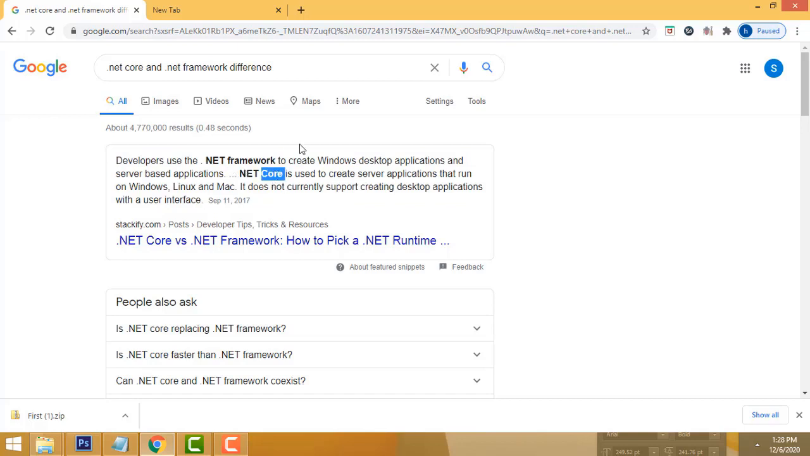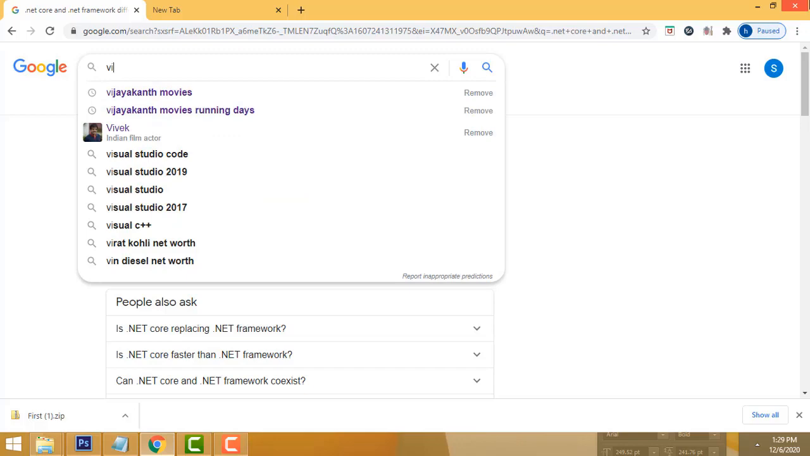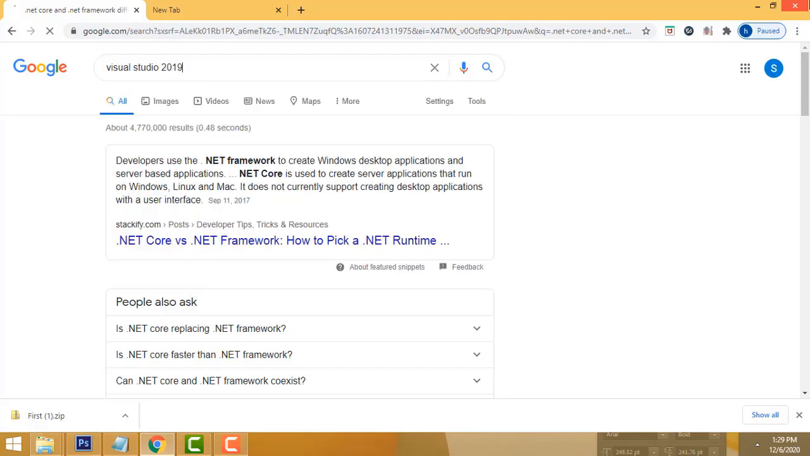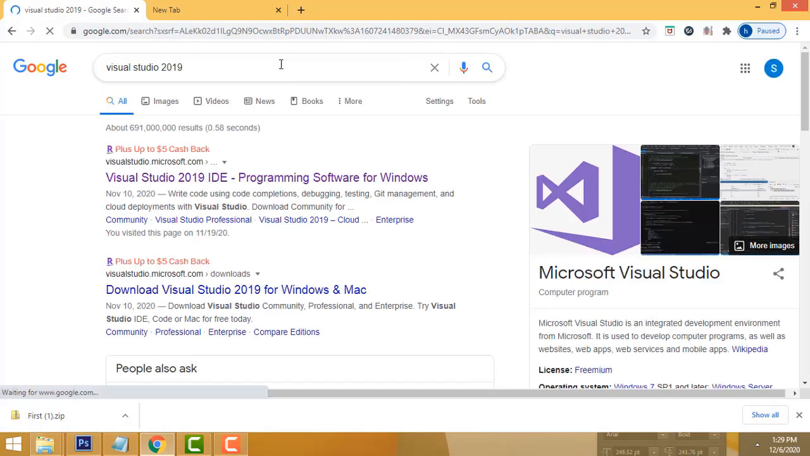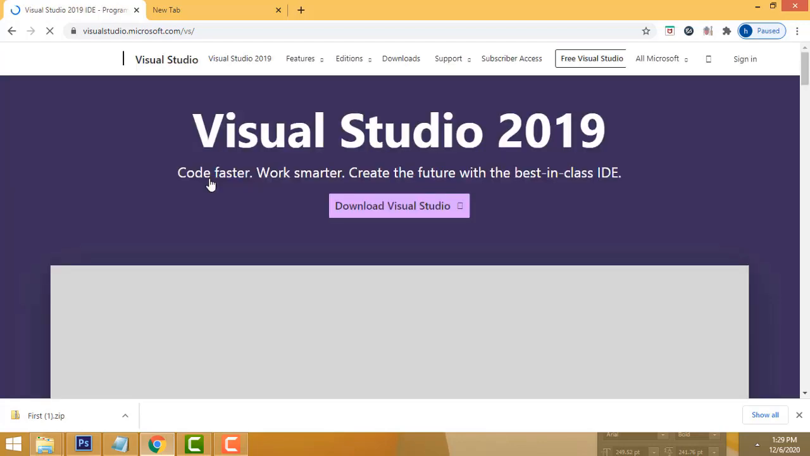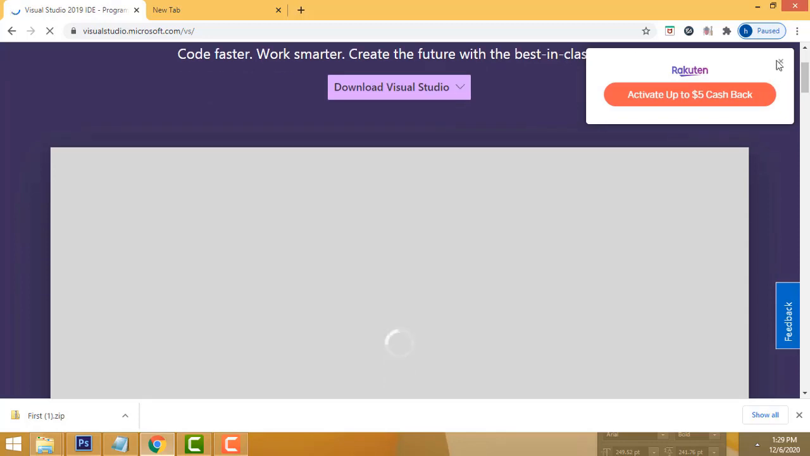Now let me see how to install Visual Studio. You must install the latest version, then you will get more functionality. Go to Visual Studio 2019; if you type it on Google, you will get a result like this. If you click on this one, it goes to the respective website to download Visual Studio 2019.